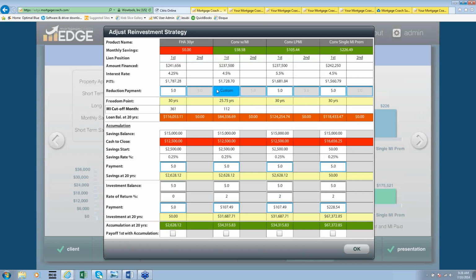And then now you'll see by applying that mortgage insurance at that period of time, continuing making that same payment they've always made, they'll have a freedom point again. It's less than 26 years. So that's something to be able to suggest to your consumer, that they can reinvest mortgage insurance afterwards. So it gives you an idea there.